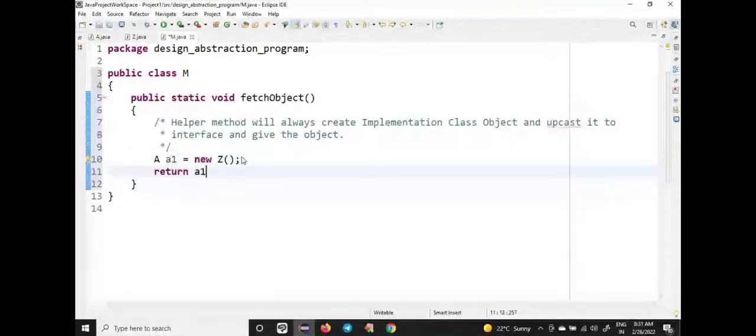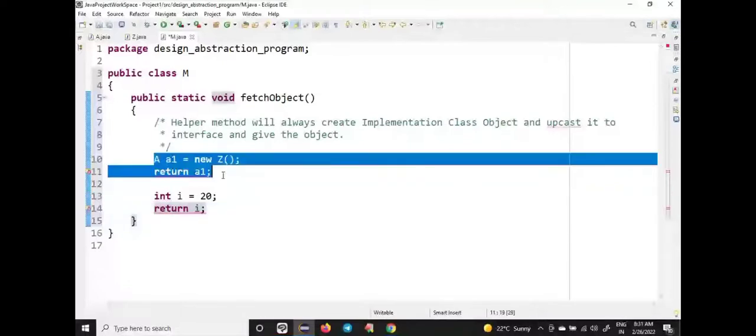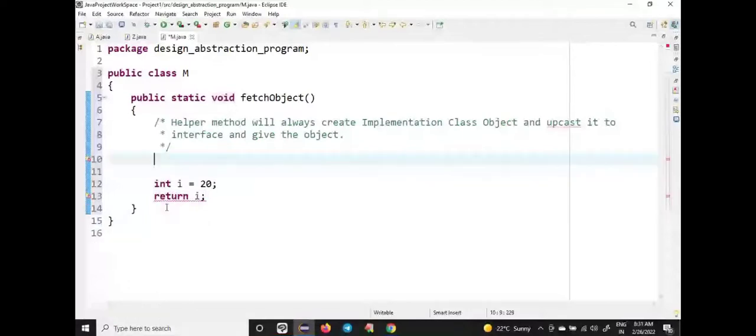Now observe. Integer I is equal to 20. Return I. Forget this line. For example, return I. Remove what? Put what?